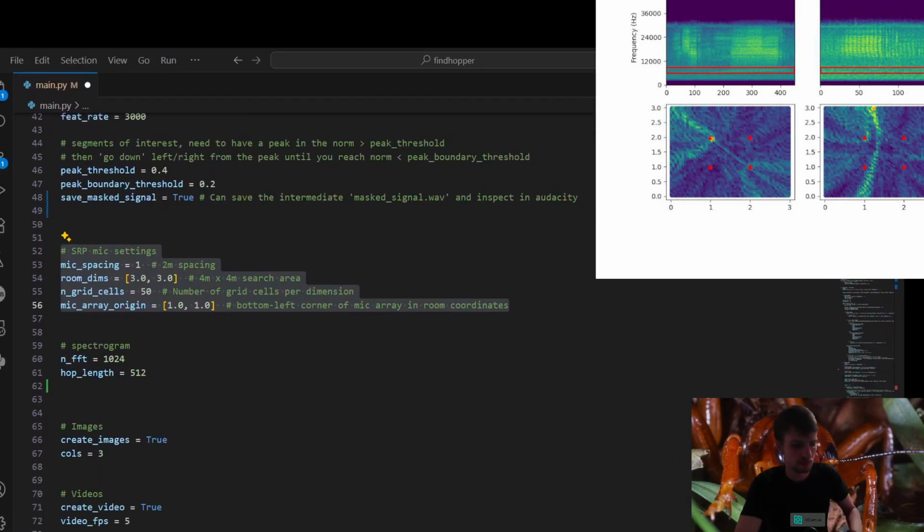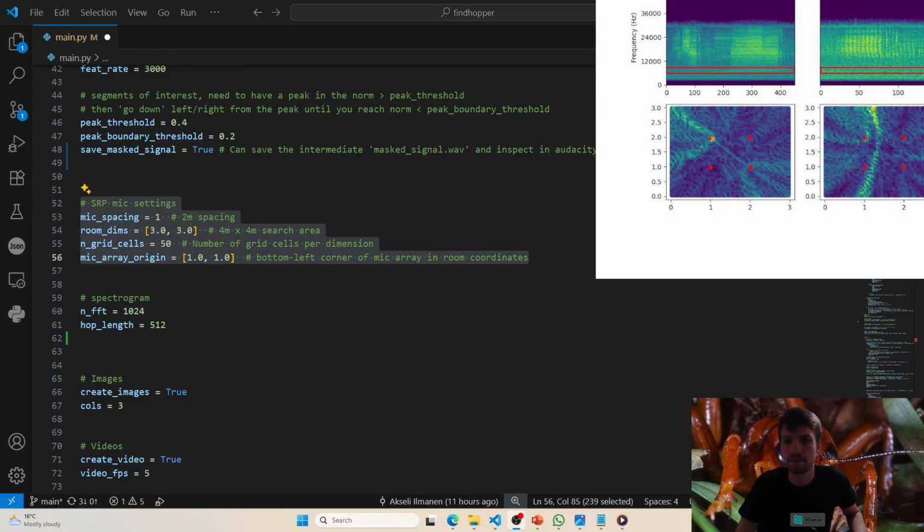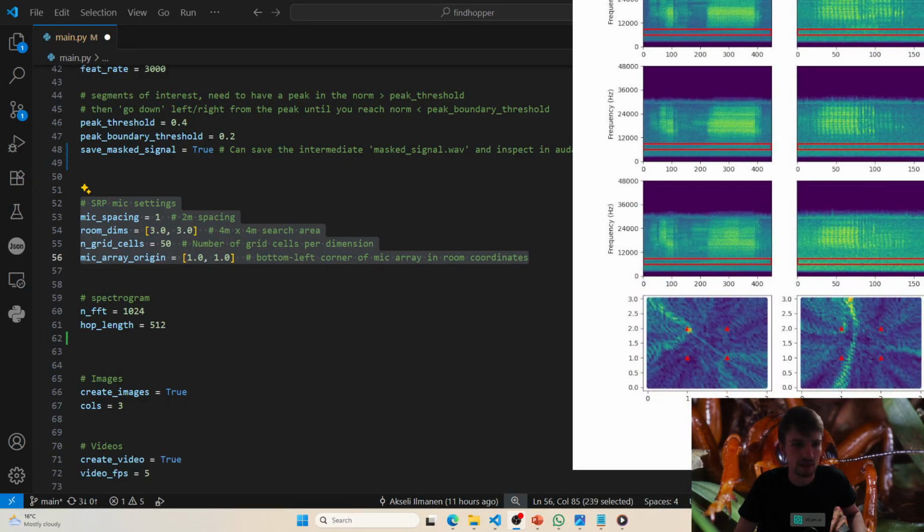Then we also have some spectrogram settings for these images here in the video. And then for the images, you can decide whether you want to create them.